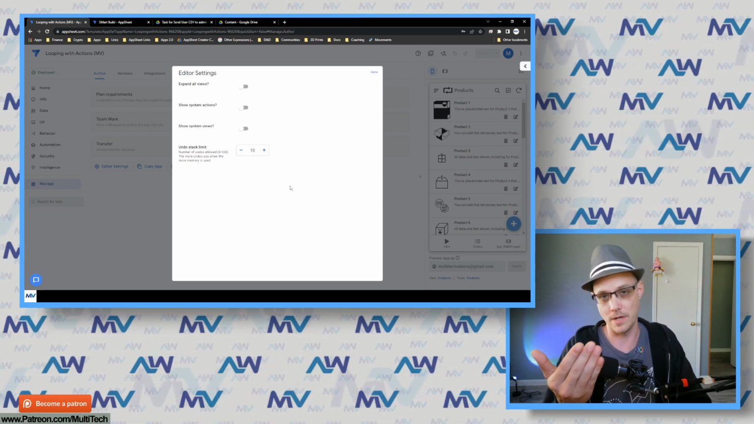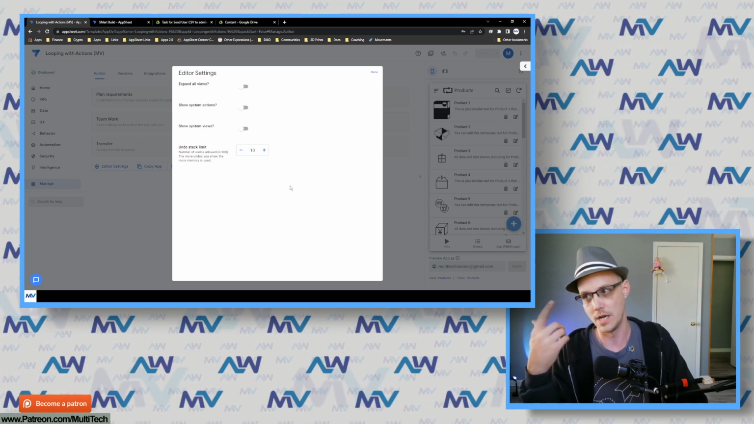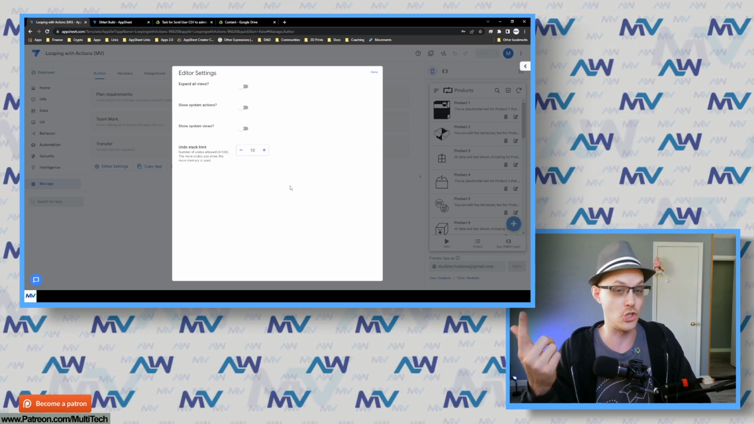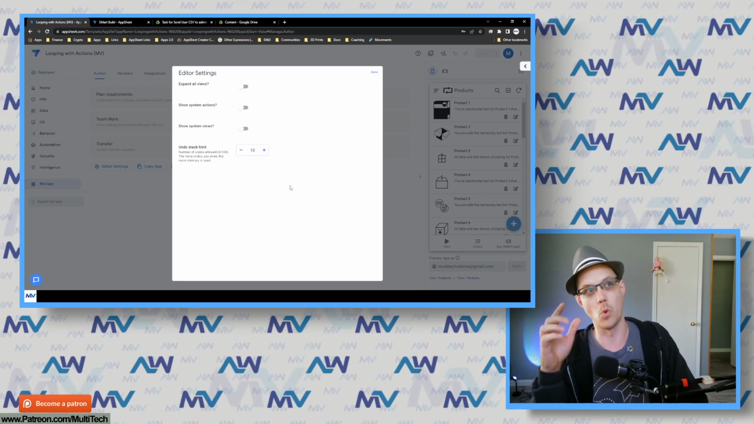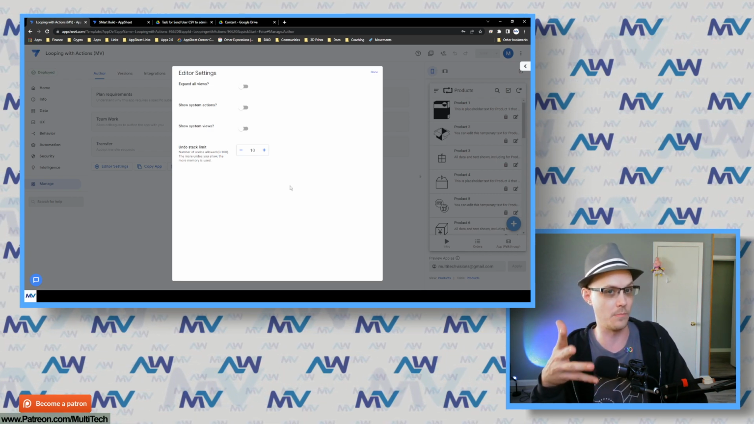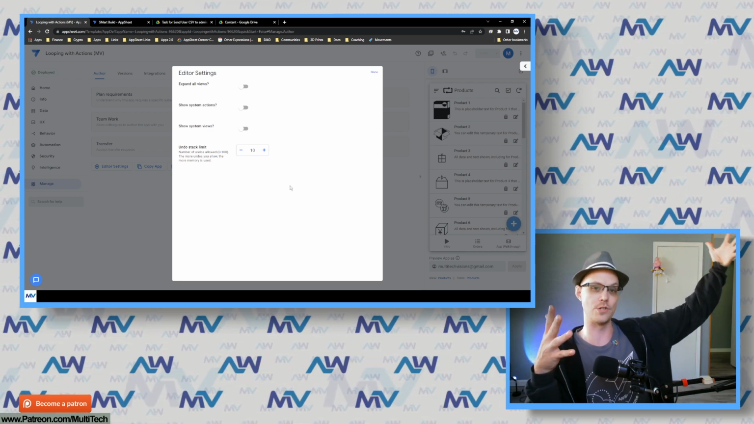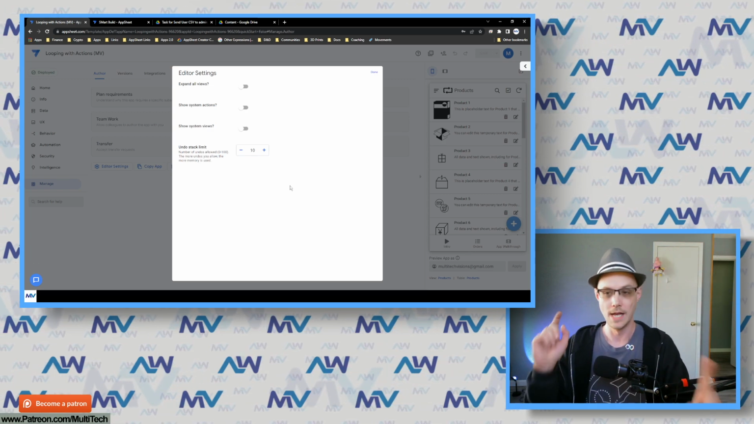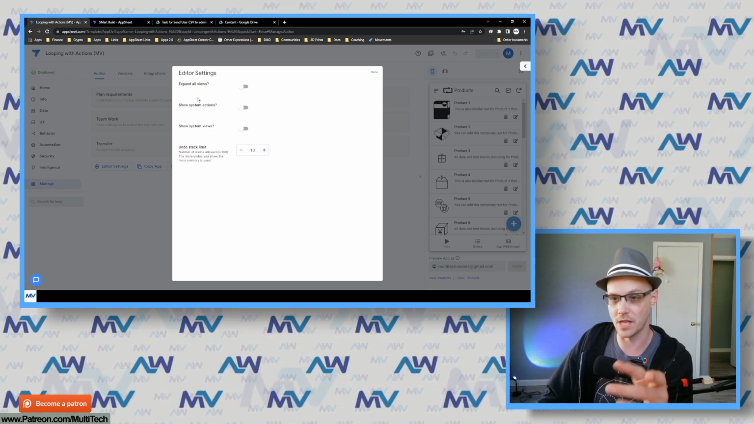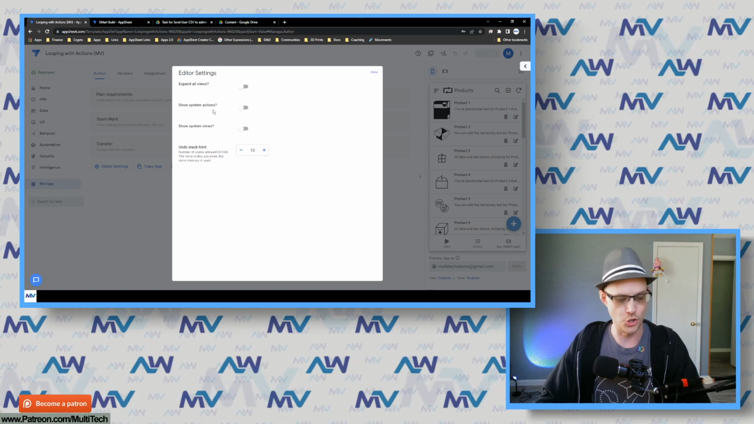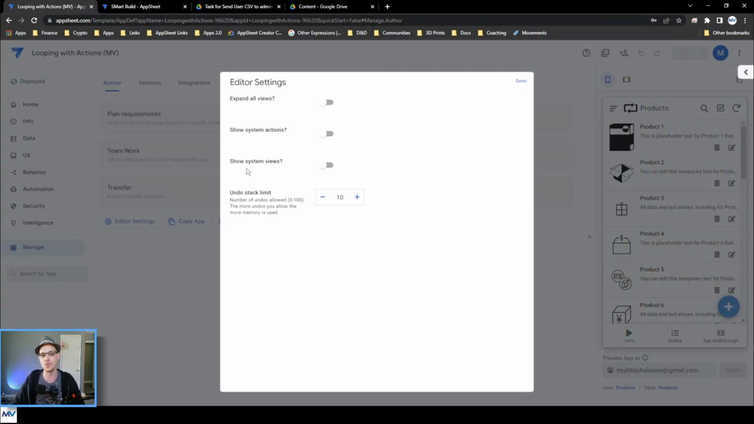Thing you got to keep in mind though is that the longer that chain is, the more unstable your system can become, because it has to keep all of those changes in memory. So just keep that in mind. Now we've got things like expand all views, show system actions, show system views. These are all off by default, but I'll go over each one individually.